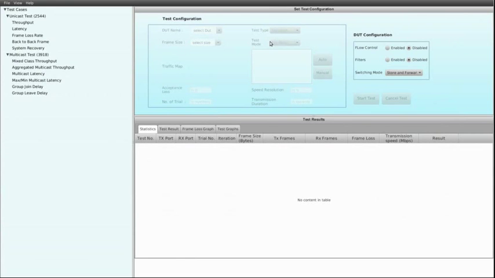And now we'll move towards the delay tests. The first one is group join delay. The objective of this module is to measure the time it takes a DUT to start forwarding multicast frames from the time a successful IGMP group membership report has been issued. The difference in the timestamps of these two events gives us the group join delay. So we'll run the test now.